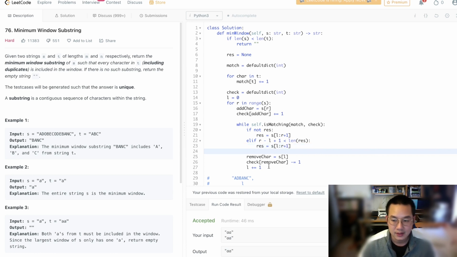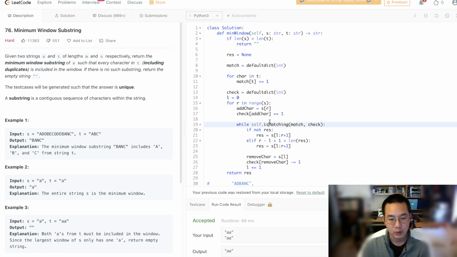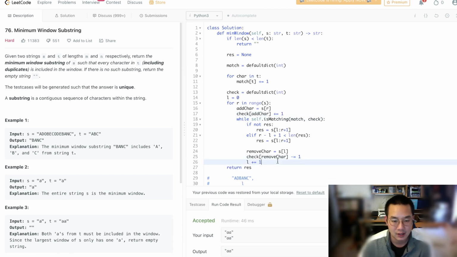So with that, we have moved the right pointer, we have moved the left pointer, and that means that we are done here and we can return the results. One thing to note is that we have not done the isMatching function, so let's get that done.